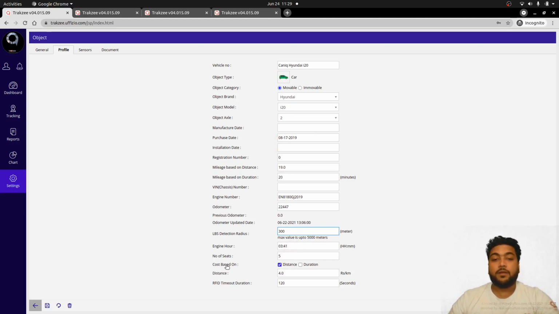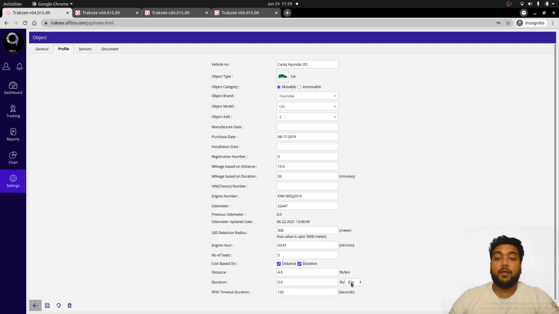Now let's try to understand the cost based on distance and duration. Here, based on the selection of distance, you need to enter the cost, that is how much this object will cost you per 1 kilometer. Likewise, based on the selection of duration, you can define how much it will cost in one day, and also on an hourly basis. That information needs to be entered over here, as the currency will be reflected based on the user setting of the company.